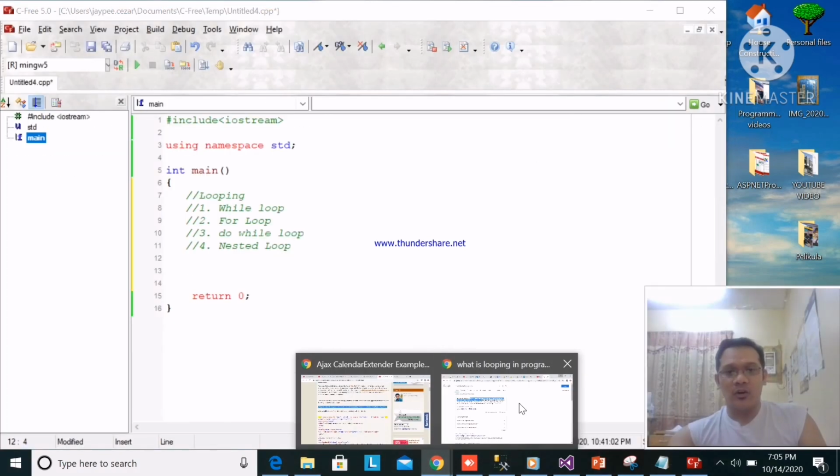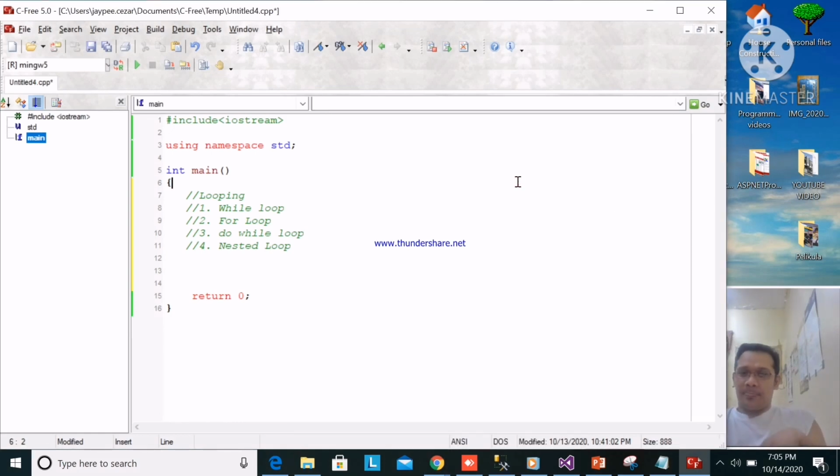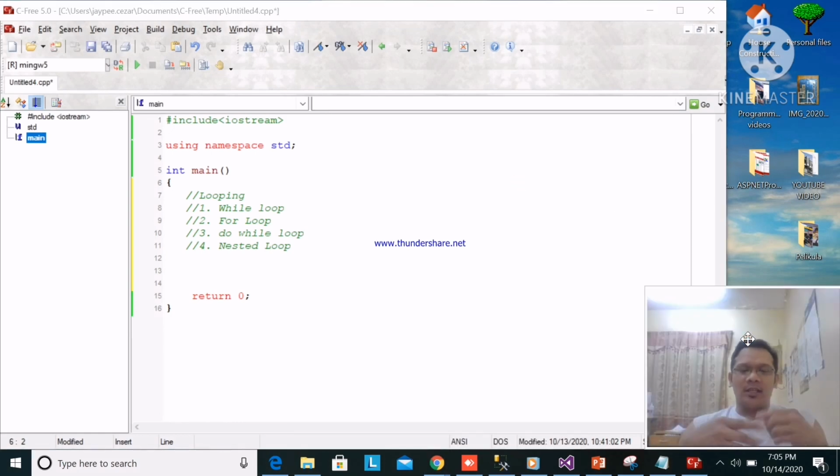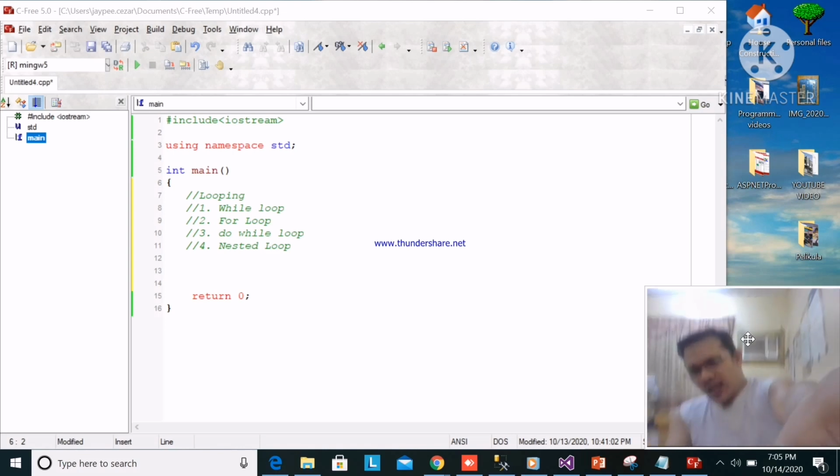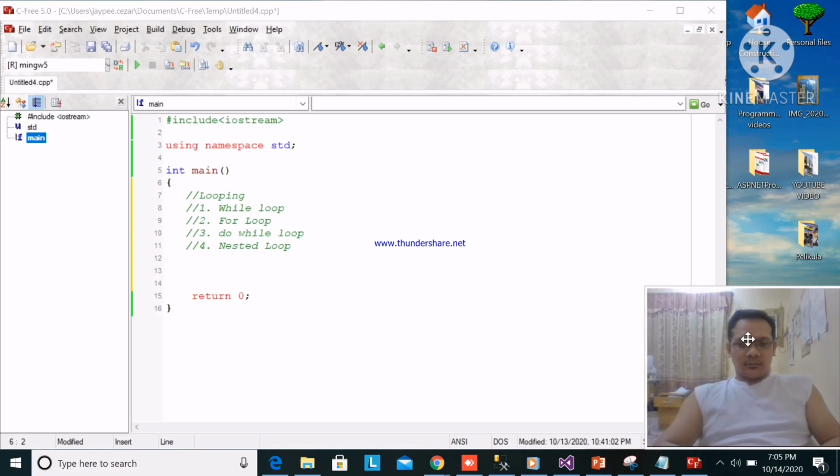Repetition of sequence of instruction. So, ibig sabihin, uulit-ulitin. Halimbawa, kung sinabi sa'yo ng teacher mo na i-print mo ang pangalan mo ng 100 times, at hindi ka marunong mag-loop, ang gagawin mo ay gagawa ka ng cout na 100 times. Tama? So, magta-type ka nun, o magka-copy-paste ka hanggang 100.